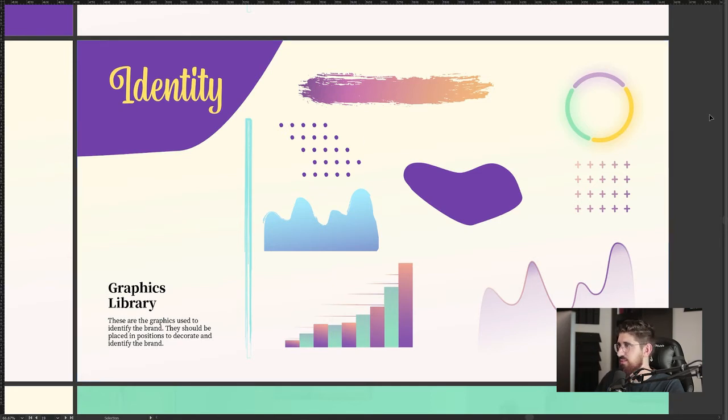And what does it mean? What is it used for? So here I created some standard graphics that should be used on the brand in order to make it recognizable. Every time you see a style that uses these fonts, these colors, and these graphics, it's going to make it easier for the audience to recognize the brand.